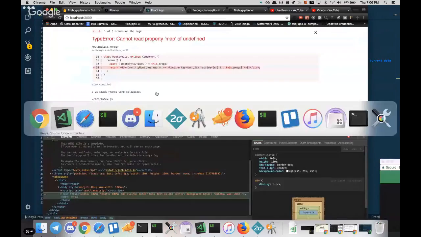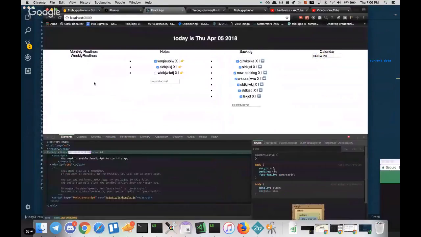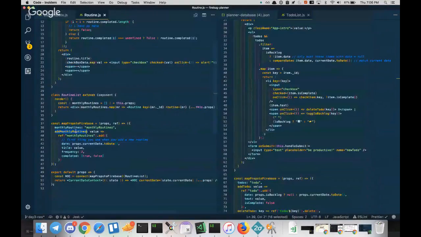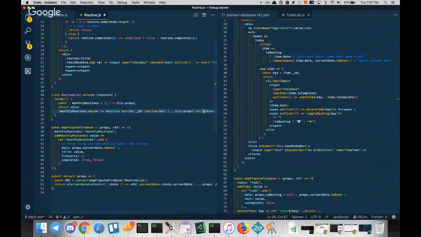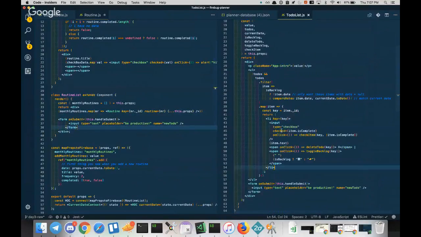Let's have monthly routines. Give me nothing. I need to remember to always do this because that's always tripping me up. Oh, and I don't have a way to add the monthly routines. That would probably be useful. So let me split up the div here. Prettier is good, but sometimes it's too helpful. And you never want to be too helpful.